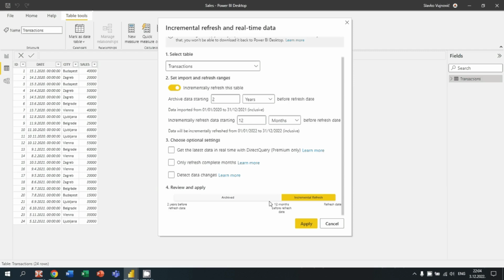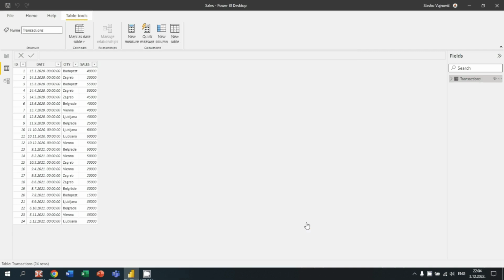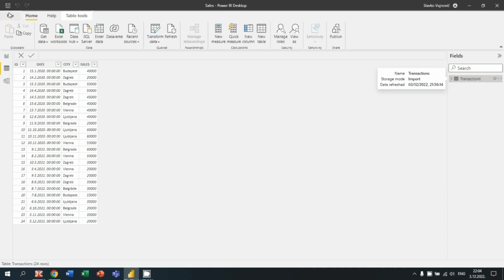Here you can see which data are archived and which data are retrieved by incremental refresh. We should click on Apply. Save the report and publish it to Power BI service.